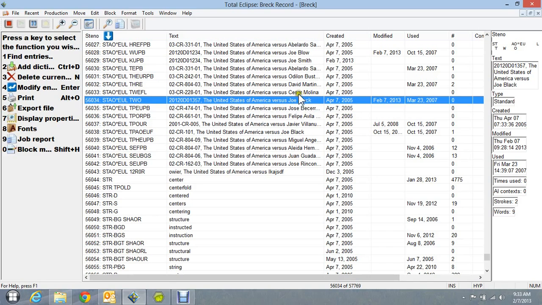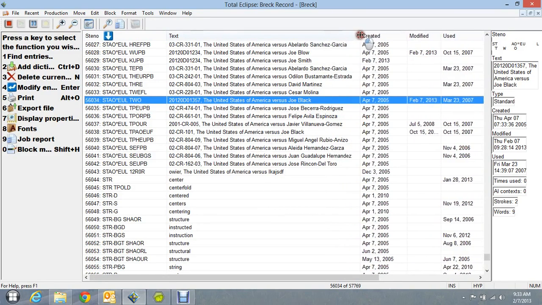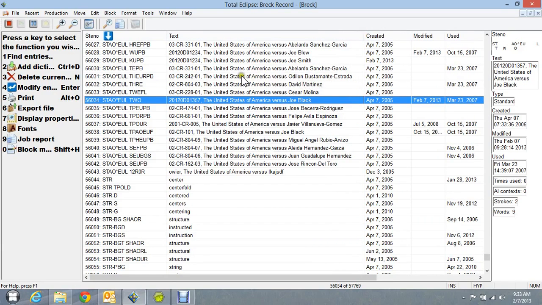And since I had some unusual names in a federal court down in Brownsville, you can see here, like this one here, Odilon Bustamante Estrada. Well, I didn't want to write that all the time, or Abelardo Sanchez Garcia, stuff like that. That would be kind of difficult to have to write all the time.